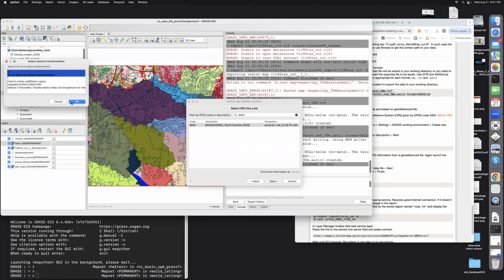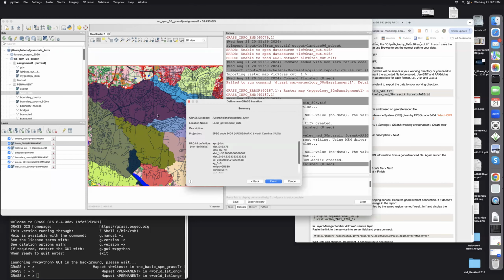We don't need to apply any transformation. And here you have the list of the parameters for that coordinate system. What you may notice is that this coordinate system uses feet as units, and this is very common for local governments here in North Carolina. So we are using North Carolina state plane coordinate system, but now with units feet.